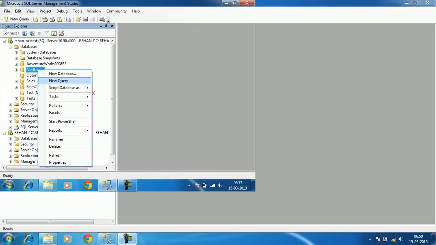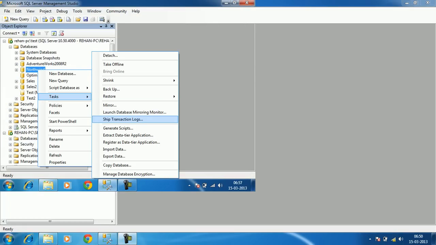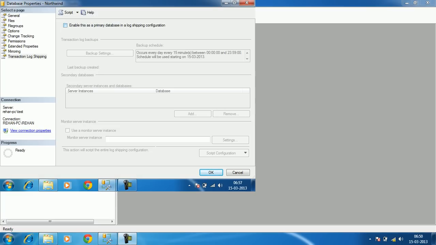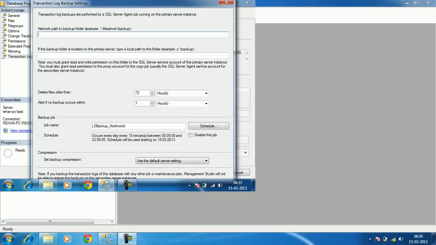Log shipping was removed successfully. Now check here again. Ship transaction logs. Select the checkbox. Enable this as a primary database. Backup settings. We have mentioned the backup folder path.